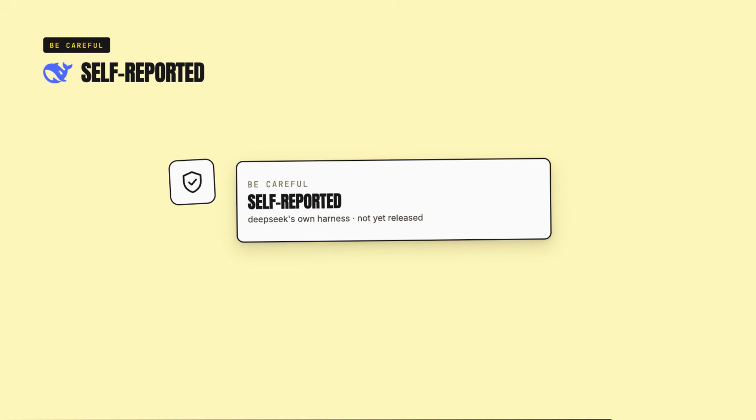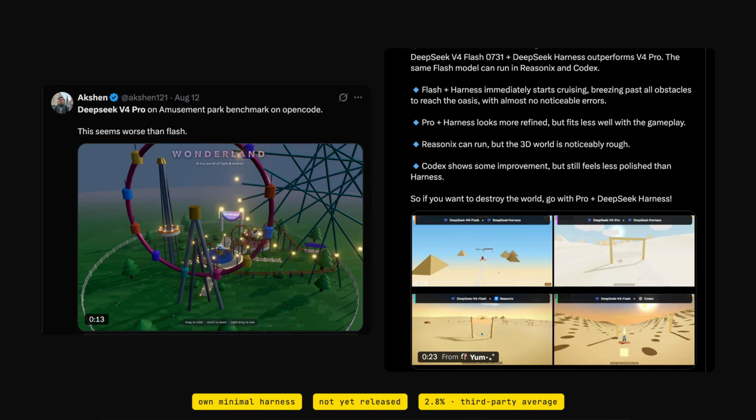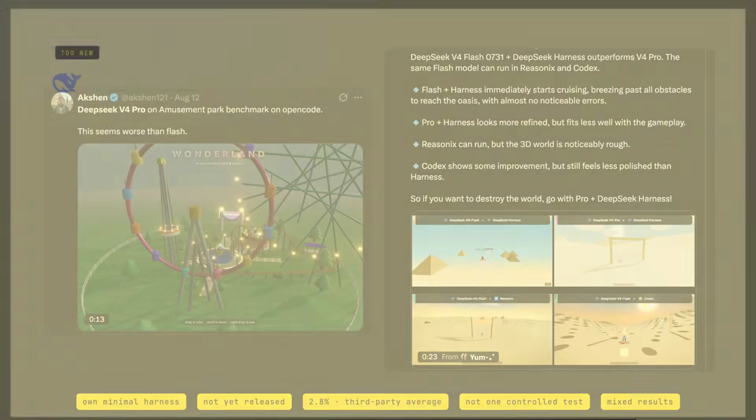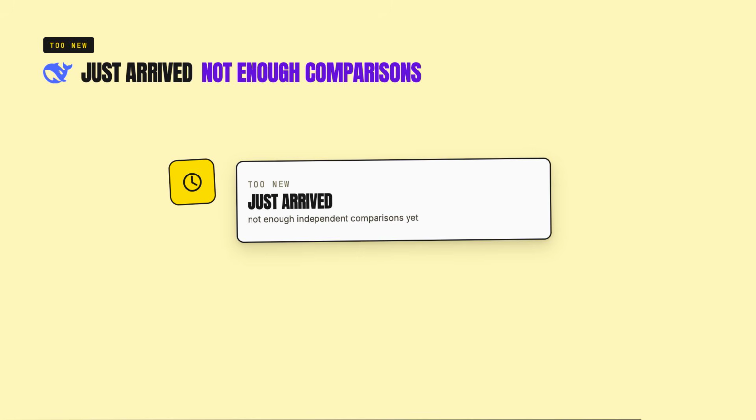There is also a reason to be careful with the new benchmark results. Most of the V4 Pro 0813 scores come from DeepSeek. DeepSeek used its own minimal harness and maximum effort for the code agent tests. That harness has not yet been released, which makes the exact setup difficult to reproduce. The 2.8% overall difference also comes from a third party combining the shared benchmark results, not from one controlled test. And because 0813 has just arrived, we still do not have enough independent comparisons under identical conditions.